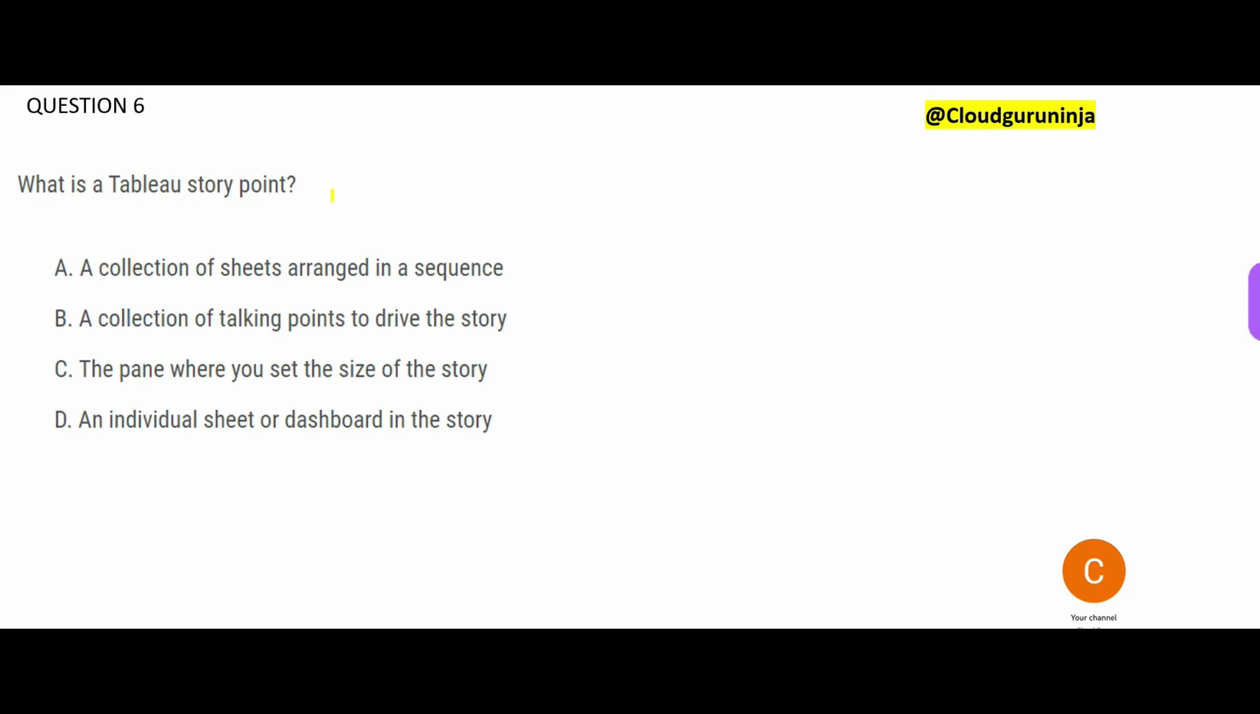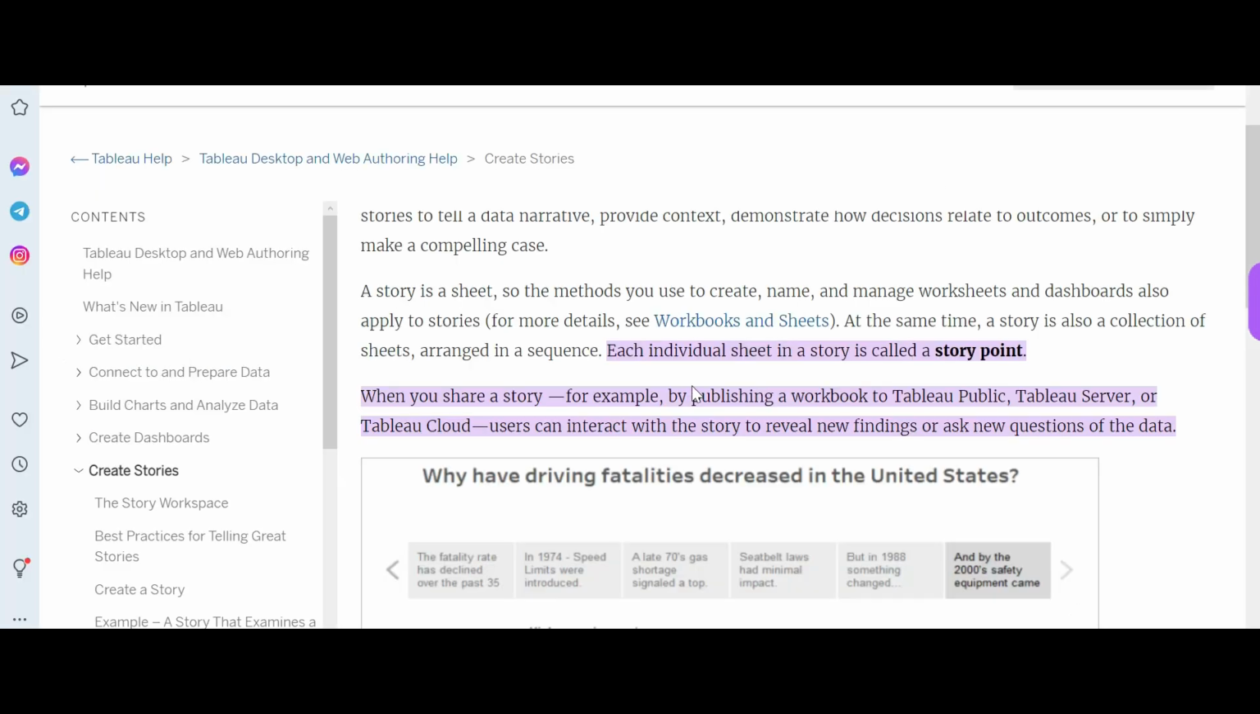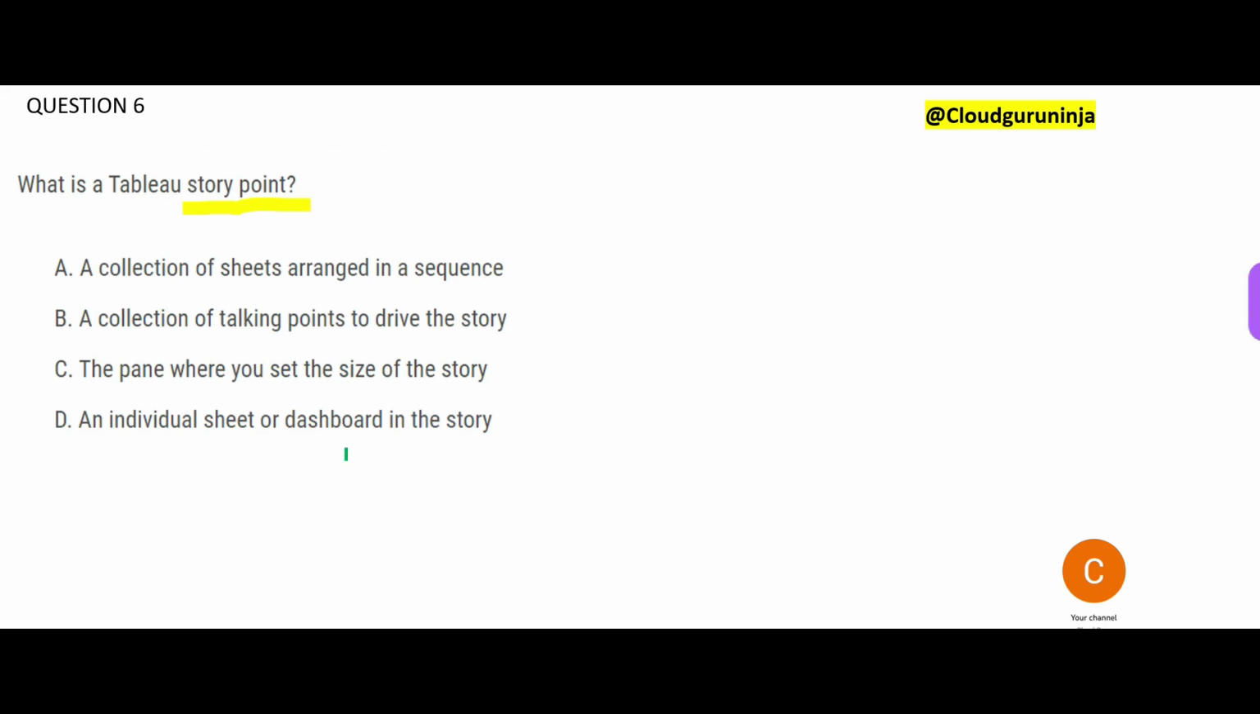Let us look at this next question. They are asking what is a story point. See, each individual sheet in a story is called a story point. That means an individual sheet or dashboard in a story is a story point. This is my answer. A workbook has a collection of sheets and that goes into a dashboard. Then B talks about a collection of talking points to drive a story.